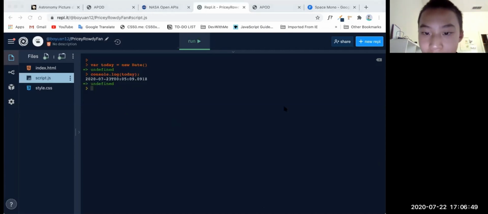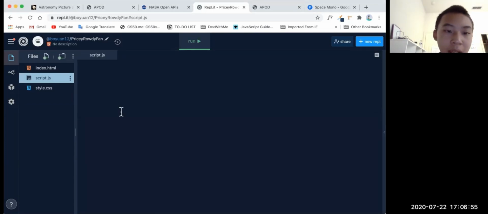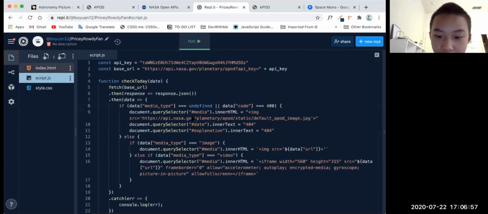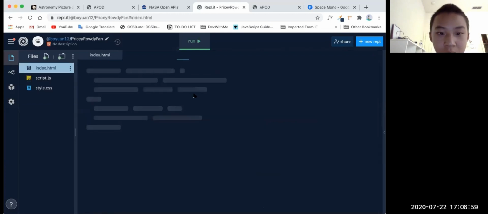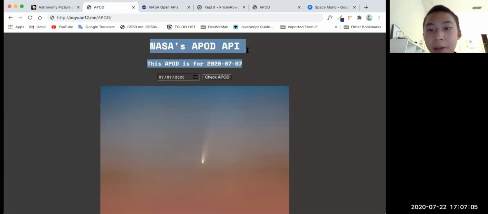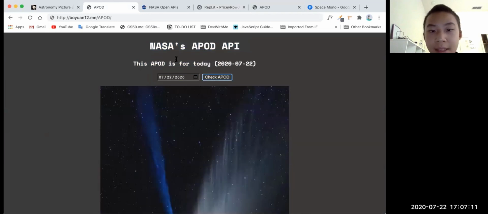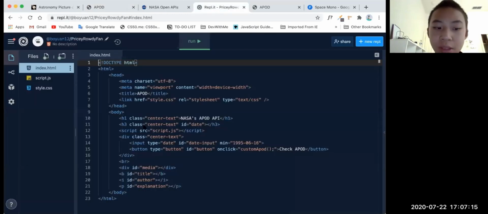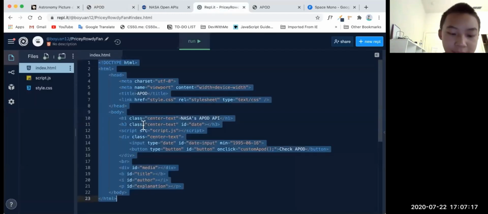All right, so now we'll go ahead and mess with date a little bit as well, because as you recall in the index.html, we actually want to display the date because we want to say this APOD is for this date. If the user chooses today's APOD, you can see this APOD is for today. So we want to do something like that. That's why we want to mess with date.